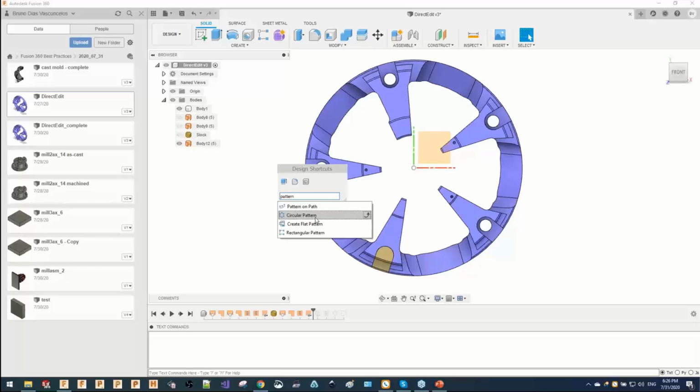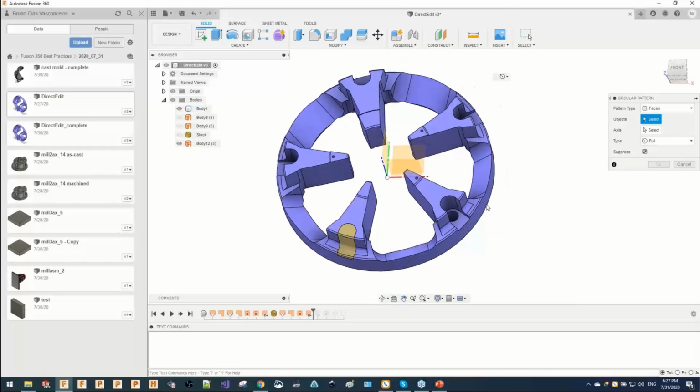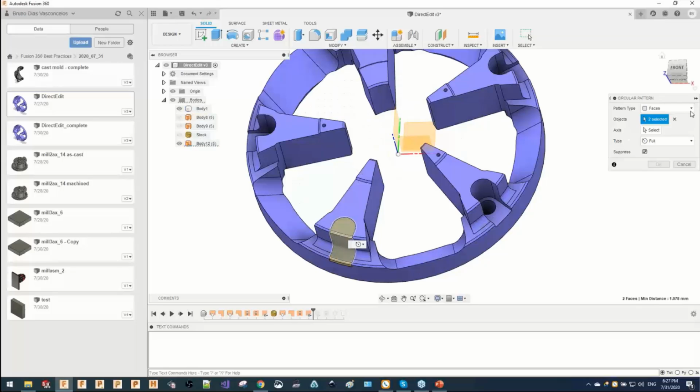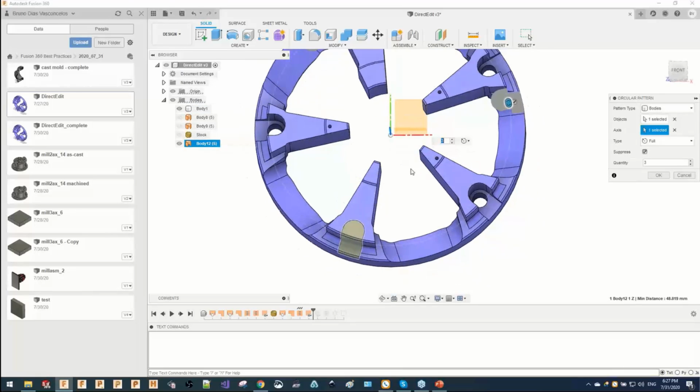If this is one of the features that you normally use in your daily work, you would like to add it to your shortcuts, okay? You can add that. For instance, if I do a lot of revolves, I can add it to my shortcuts. I'm going to call it pattern. Let me check. Bodies, click that body, around that axis.